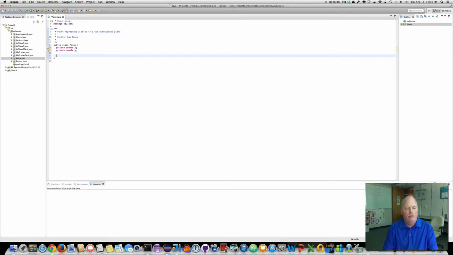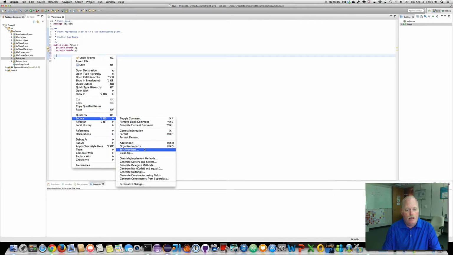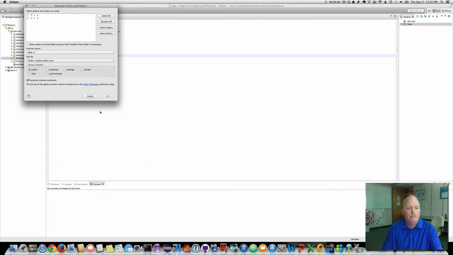So I now have the member variables, so I need to generate getters and setters for these variables. So I right mouse click, go to source, and go down here and it says generate getters and setters. Click on that, and then I select the member variables I want to generate. So I'm going to actually generate for both. I could select all. Make sure generate comments is selected so that it generates Javadoc comments for me.